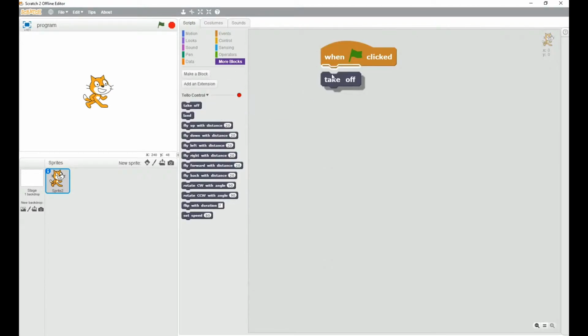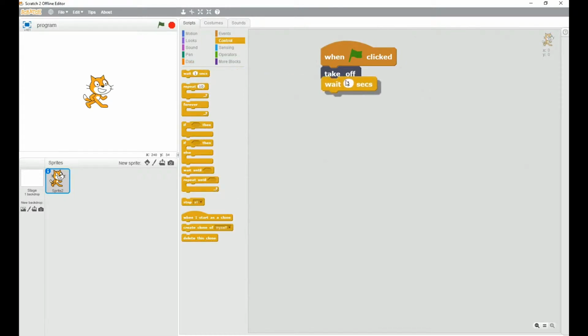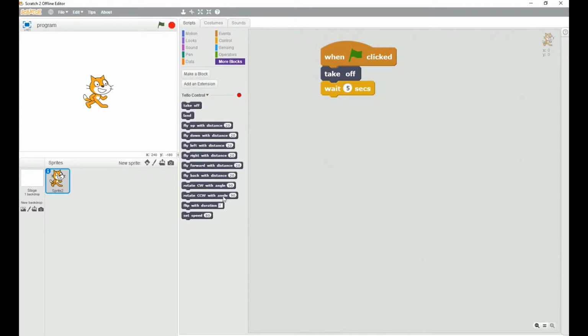Now we will go to more blocks and drag in the takeoff block because that's the first thing we need to do before we start any routine. So now we go to control and drag in this wait block. So we'll wait for about 5 seconds because we need to give the drone time to execute its action.